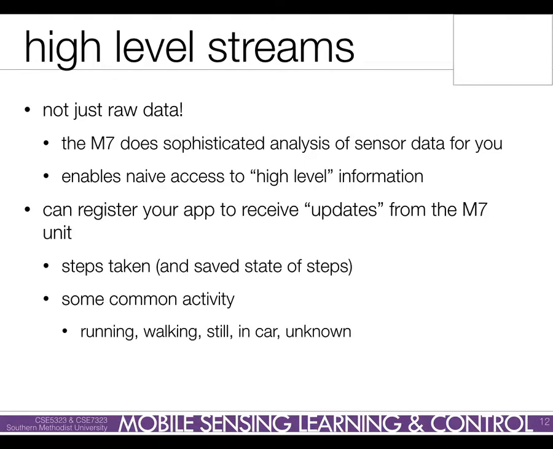You can register your app to receive updates anytime that the user switches activities or takes a step. It will notify you. So it'll tell you the number of steps that a person has taken, and it will save the number of steps that a person has taken for a week, so that you can go and ask it, hey, what was this during this time frame? It'll also do some activity detection for you, such as running, walking, sitting still, or driving in a car, or it's going to tell you whether it doesn't know. You get this for free. It does this for you.